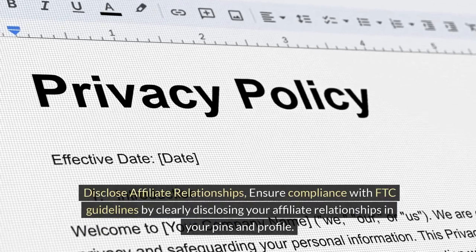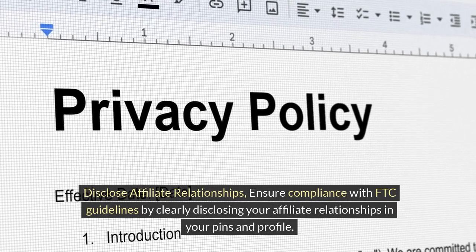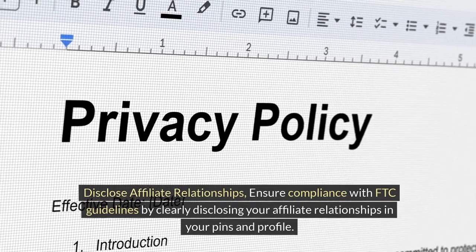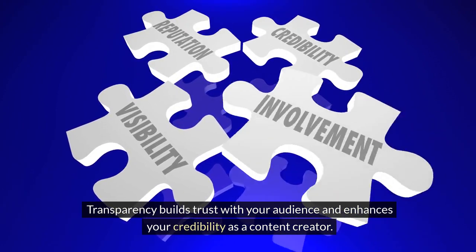Disclose affiliate relationships. Ensure compliance with FTC guidelines by clearly disclosing your affiliate relationships in your pins and profile. Transparency builds trust with your audience and enhances your credibility as a content creator.